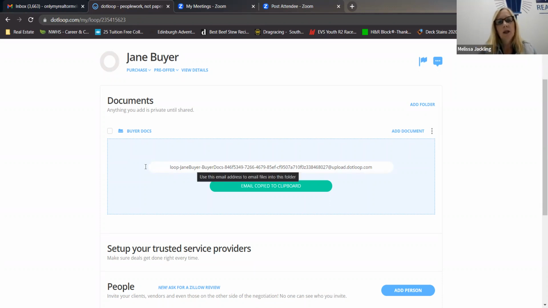Just paste that in there and then hit send. It doesn't matter what the rest of the content is of the email. It will only import the PDF.